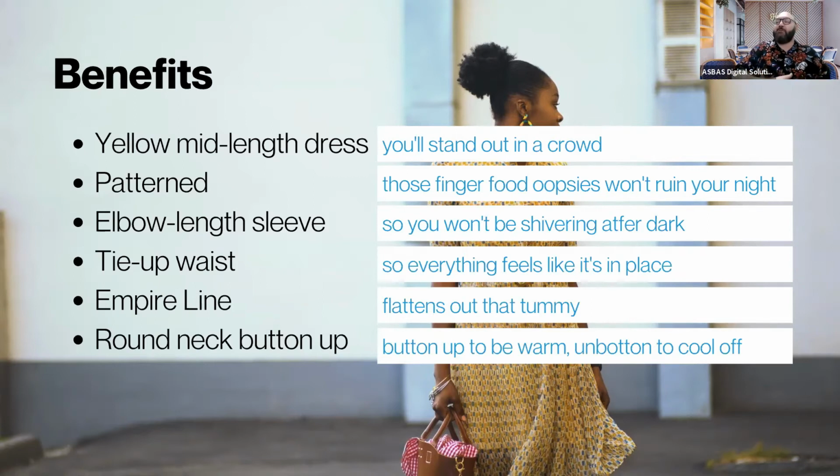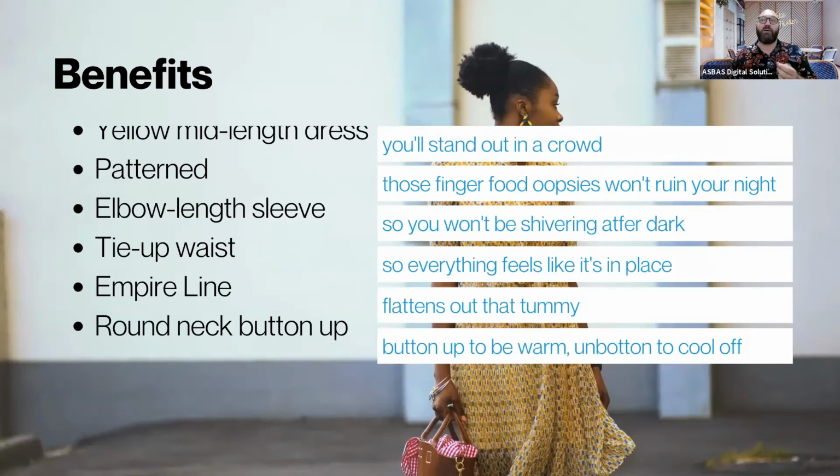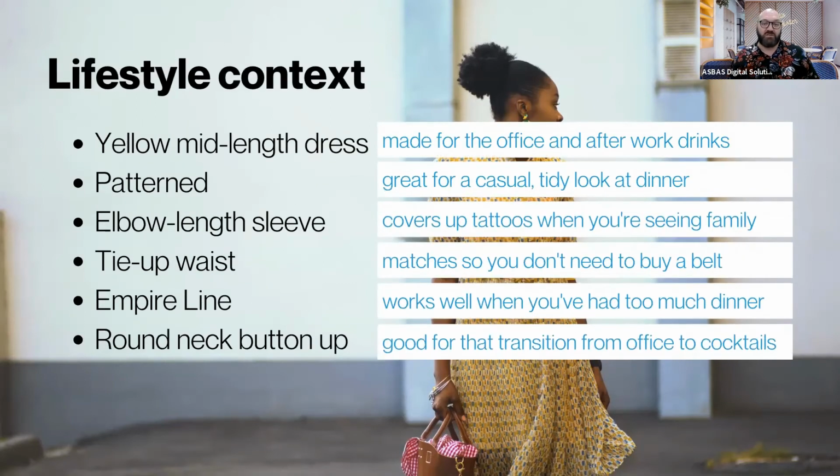Or the idea that you can button up to be warm and unbutton to be cool allows you to expand beyond just simply going, here's my list of things I want to say about the product, but here's what it means to someone. Here's how it applies to their life. And then we go a little step further, to really write for that person and really get behind them. So we're going from the realm of search engine optimization to what we now call conversion optimization, providing information and context for someone's life. And then we go beyond the benefits into what we call lifestyle context.